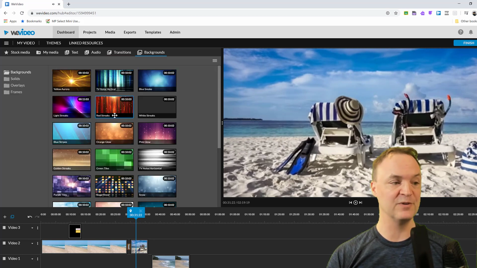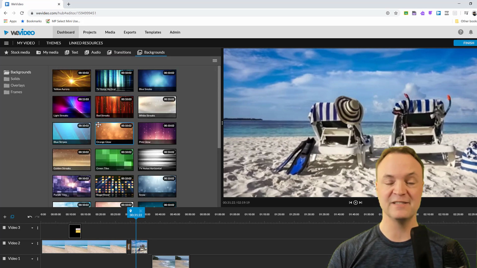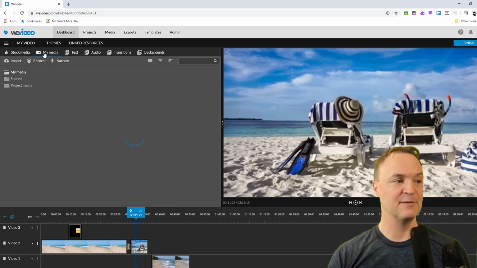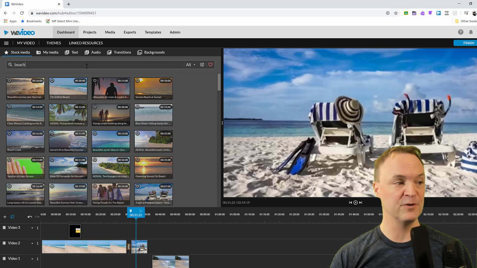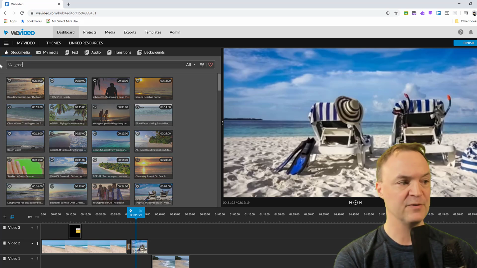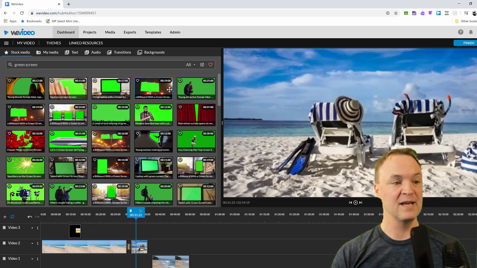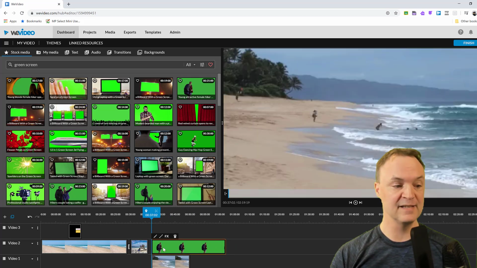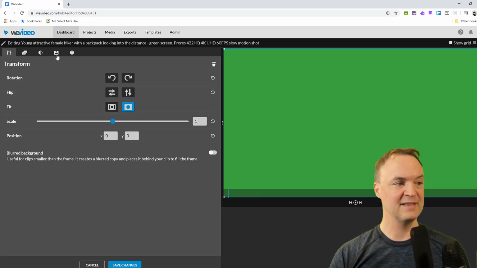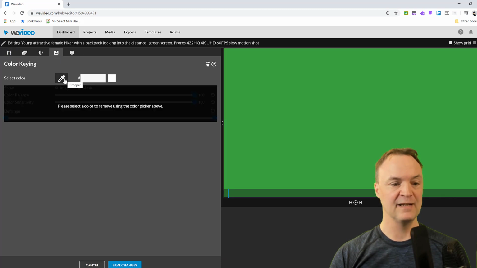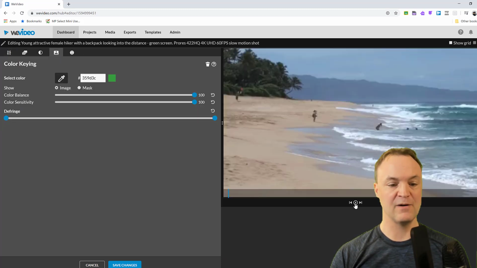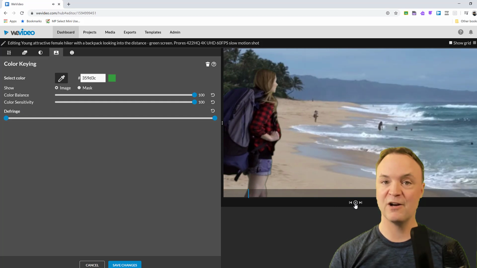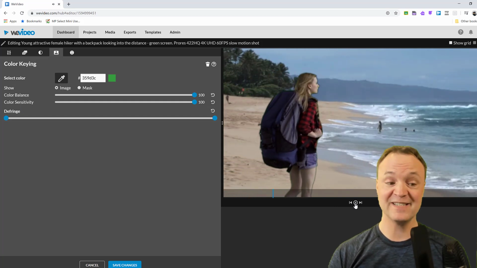We have backgrounds loaded up in here, and if you wanted to use things like green screen, that also works in here. You can even play with some of the stock green screen. If I type green screen, you can see it comes up, and I can add an effect just like this. If I click on this, hit the pencil, and hit this little guy up here, the color keying, and hit this, now I should have this person walking on the beach here. So very simple to use.